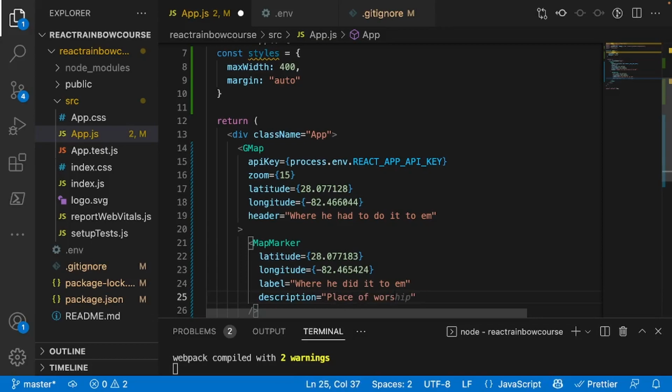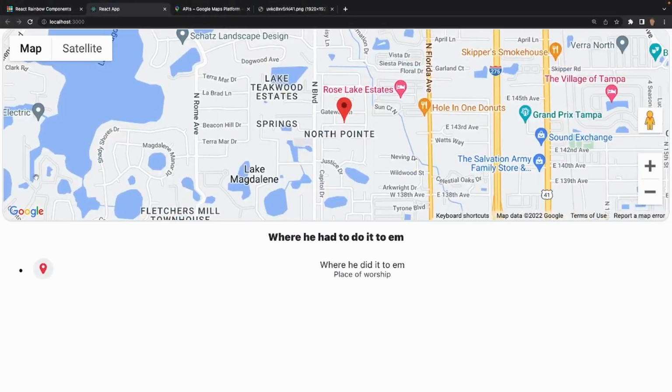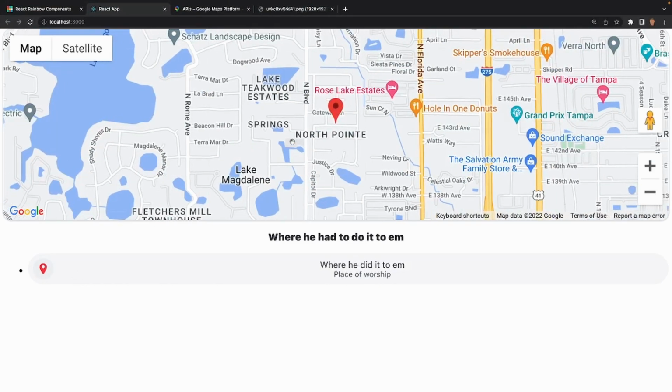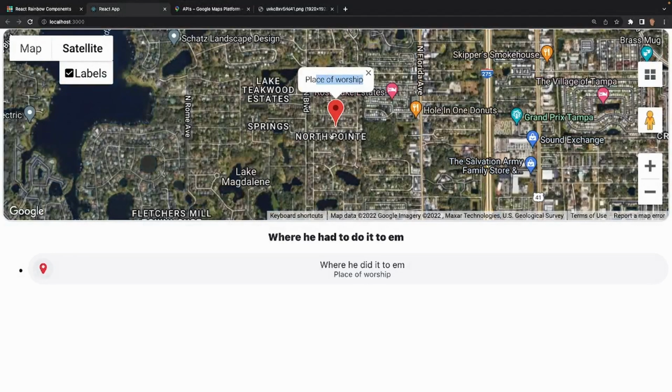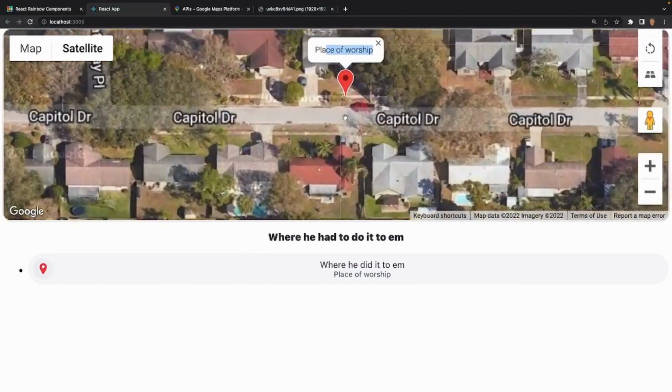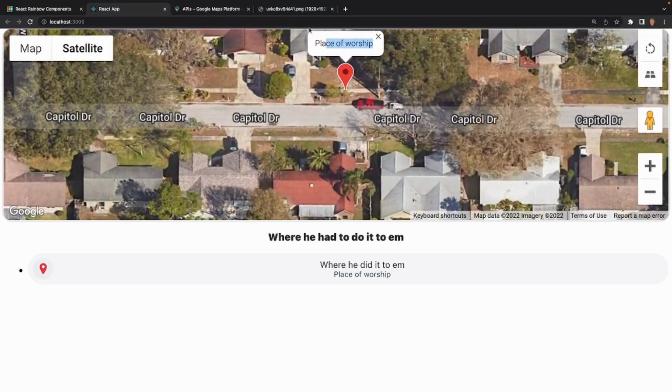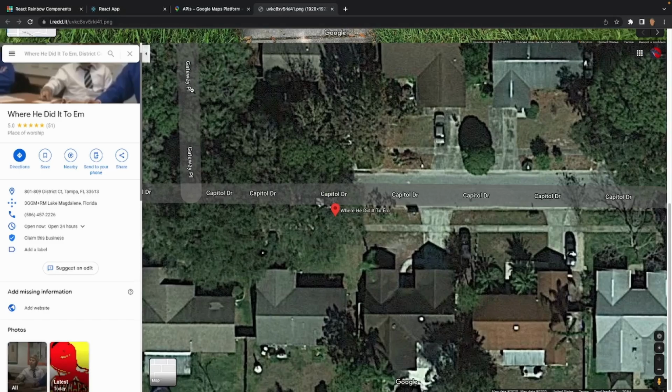And if you don't believe me when I'm saying that this is actually a place of worship, this is coming straight from Google, okay? It's not me. But so now we can see that we have a marker right there that defines exactly where it is, with the description inside of what it actually is about. And if we go into satellite view, we'll see that it's exactly where we want it to be. That's the exact position. And if we go into the image, so this is what Google said. This is pretty close. We're across the street, but it's pretty close to where he did it to him.